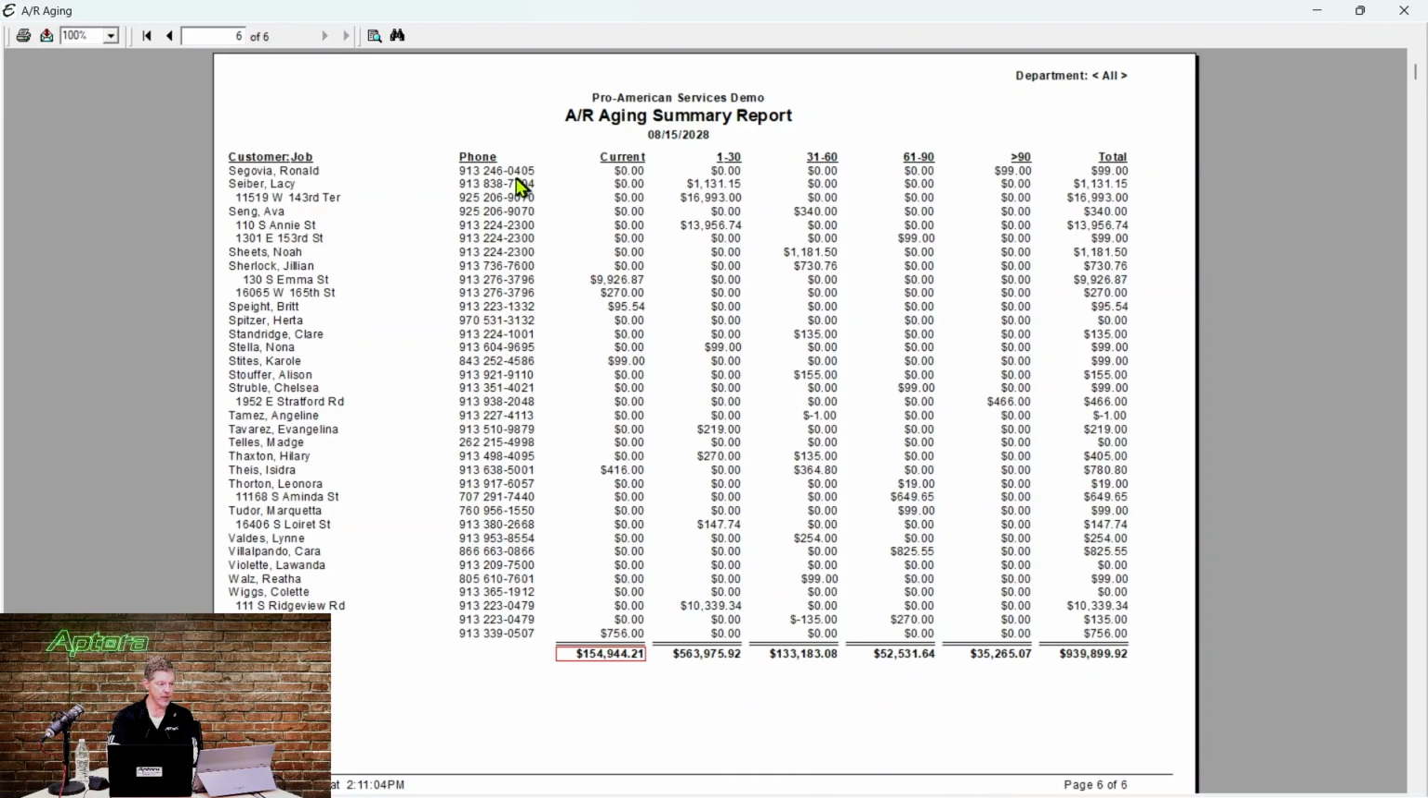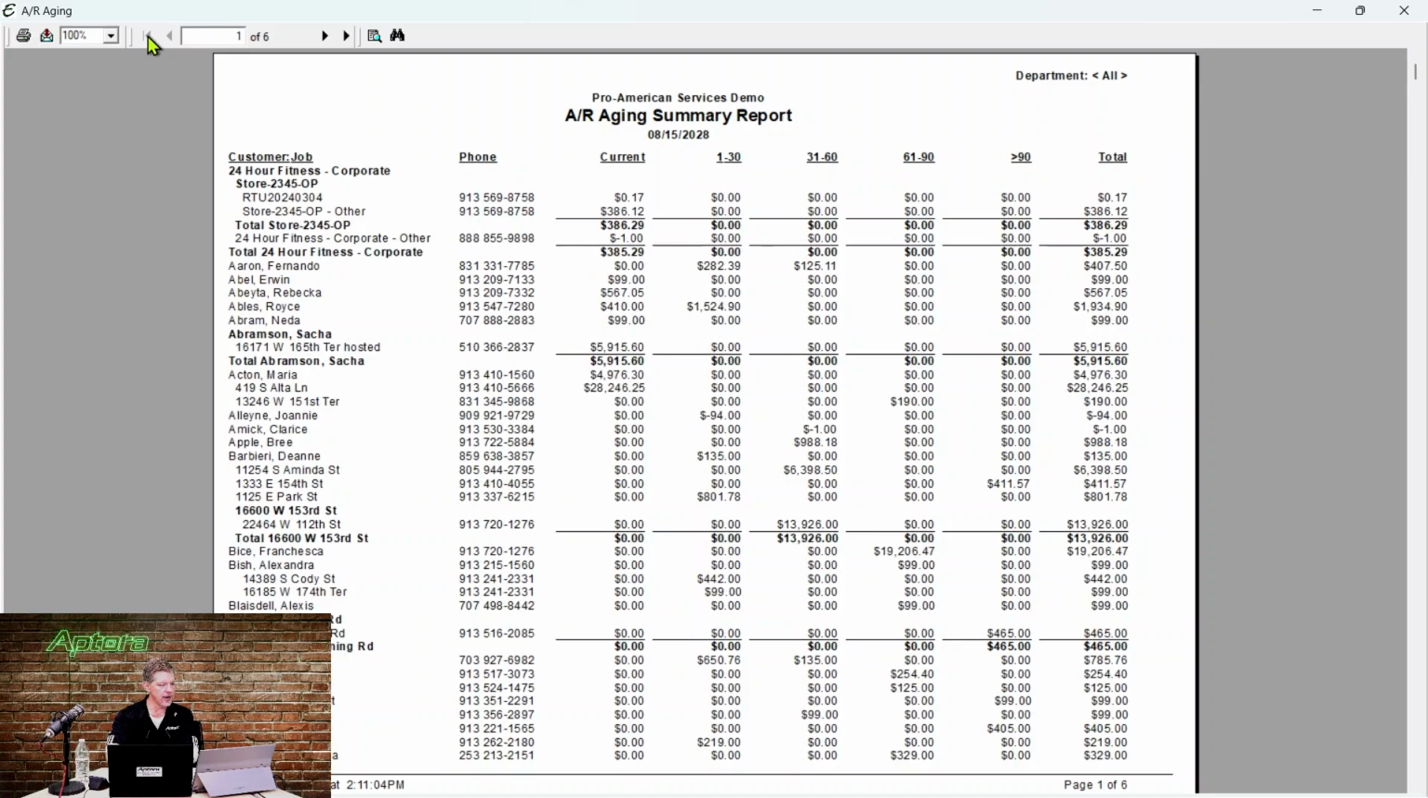There's a good reason why phone numbers are an option for this report, so you can get on the phone and start calling these people. But the other thing that I want you to do is just go through this report. And again, hopefully it's not six pages, it's not so large. Go through this report and ask yourself, do you recognize these people? Do they really owe you the money?